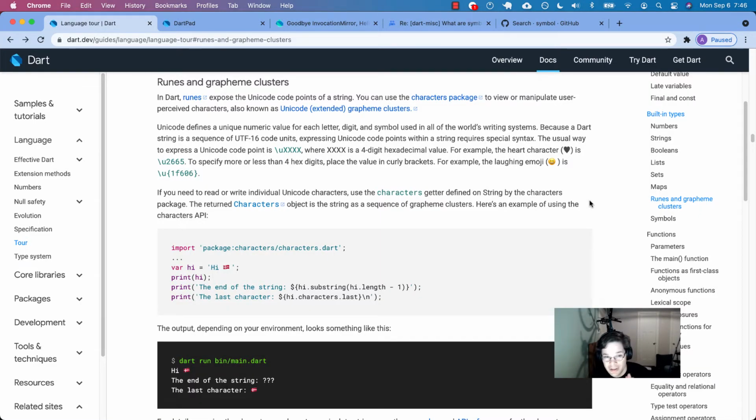We are back on the Dart language tour. In the built-in types section, we're going to go over two of the last subsections today, the runes and grapheme clusters. That's quite the mouthful, and two words I don't think I had ever used in the English language before, runes and graphemes. And then symbols, which is another type. Both are kind of related to strings in a way, but I think we're going to cover both of them, and then we'll get on to functions next time. So let's check it out.